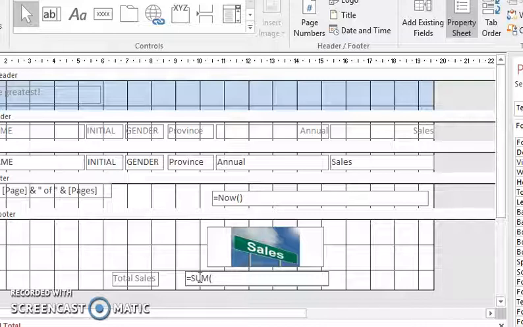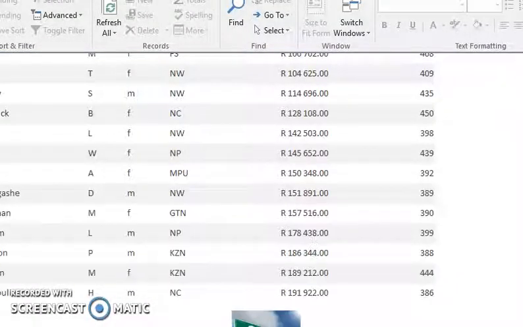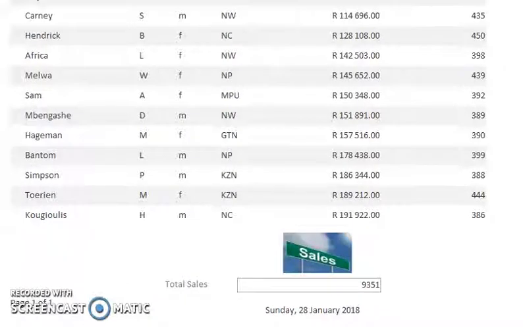Okay, it doesn't have to be capitals. I'm just putting it there for emphasis. Square brackets and the name of the field, sales. Square brackets and close your round brackets, and I can go ahead and preview that and go and check the end of my report. Okay, and what have I got going here in my report? Okay, there's the bottom of my report.